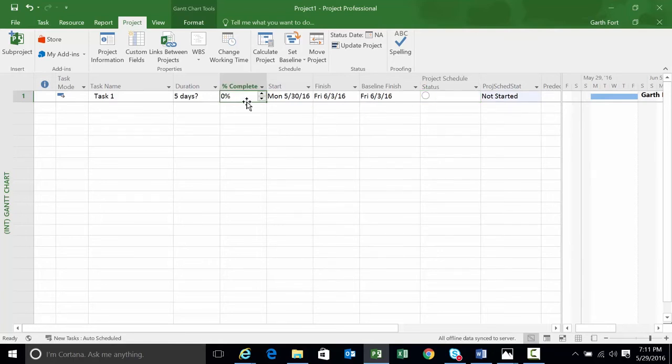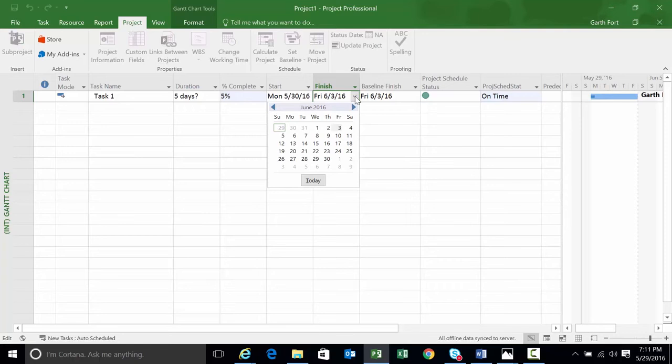All right. The next thing is, well, what happens next? % complete, progress it. It's on time. You can see the text output of on time. On time equates to a green graphical indicator. The reason it's on time is because it's less than 3 days late, right? In this particular case, it's 0 days late. Now let's go ahead and make it late.